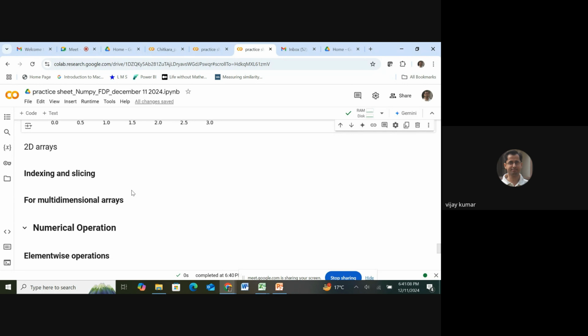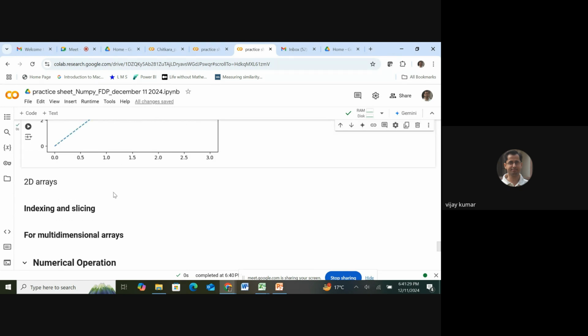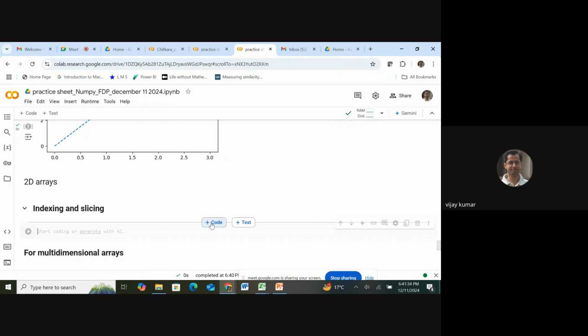Now, a very important feature, that is slicing. The main role in data manipulation, whenever we have data, we manipulate, we remove, we add something. In that way, indexing and slicing play a very important role. So let's have a quick review of indexing and slicing.